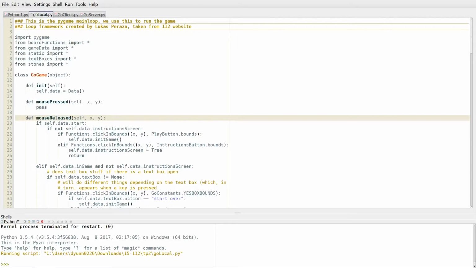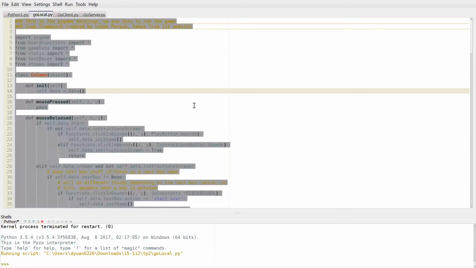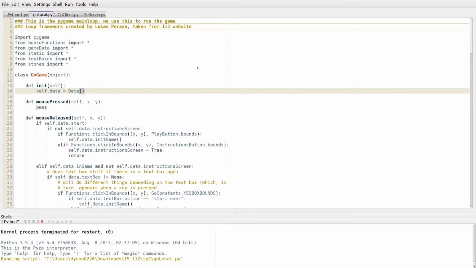This is my term project. The term project that I'm demonstrating right now is Go. It's a pretty well-known game, and I wrote two versions of this code. One version is local. So if, for example, you want to play with a friend on the same computer, you could just run this file, Go local, and it would pull up this game.